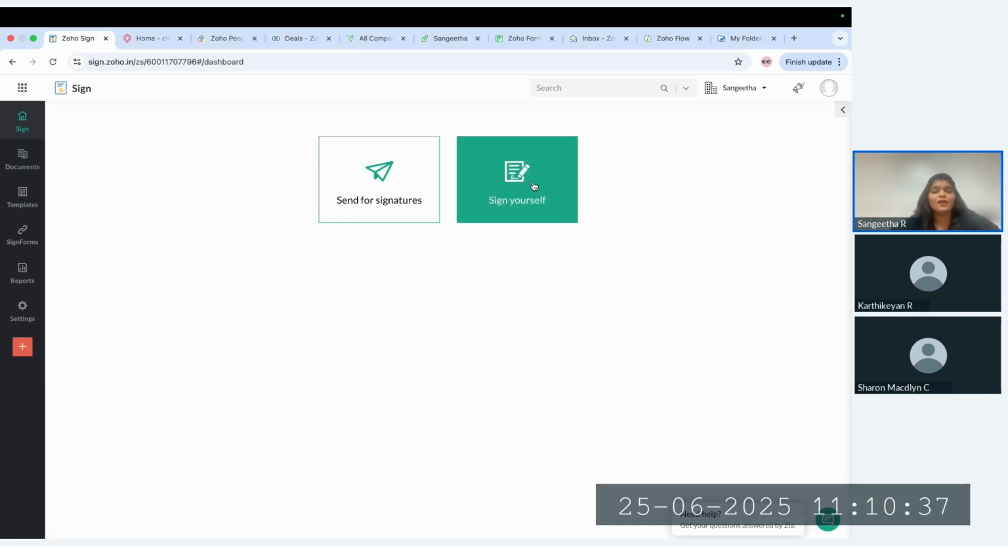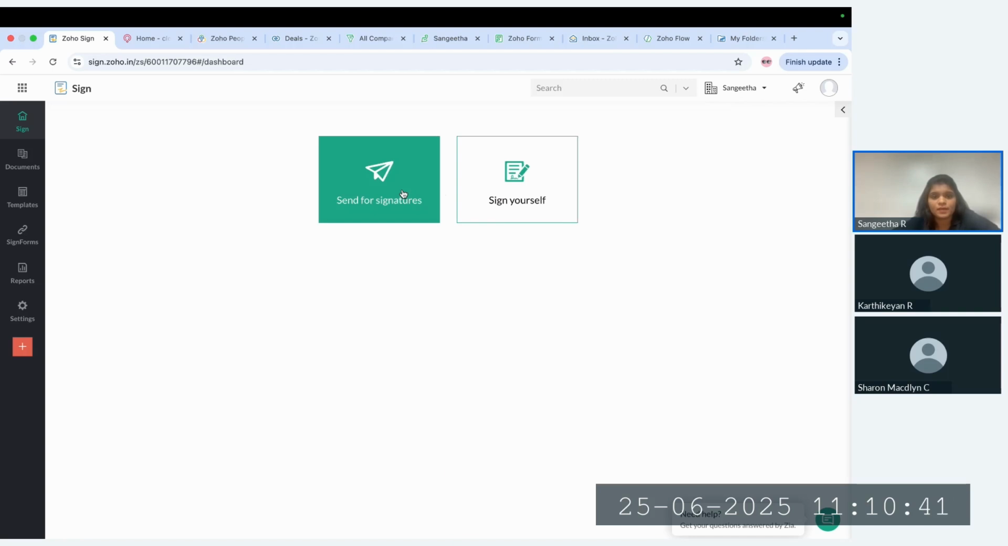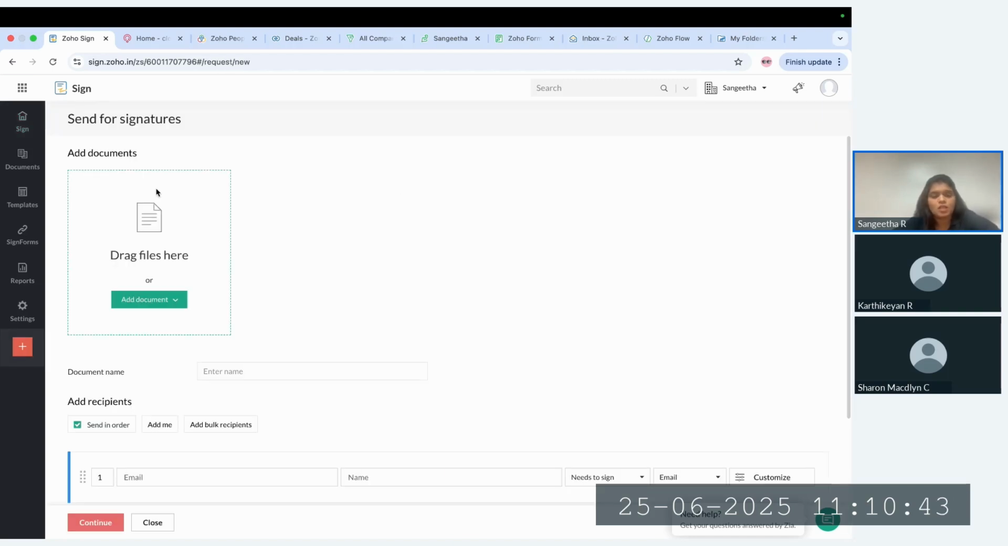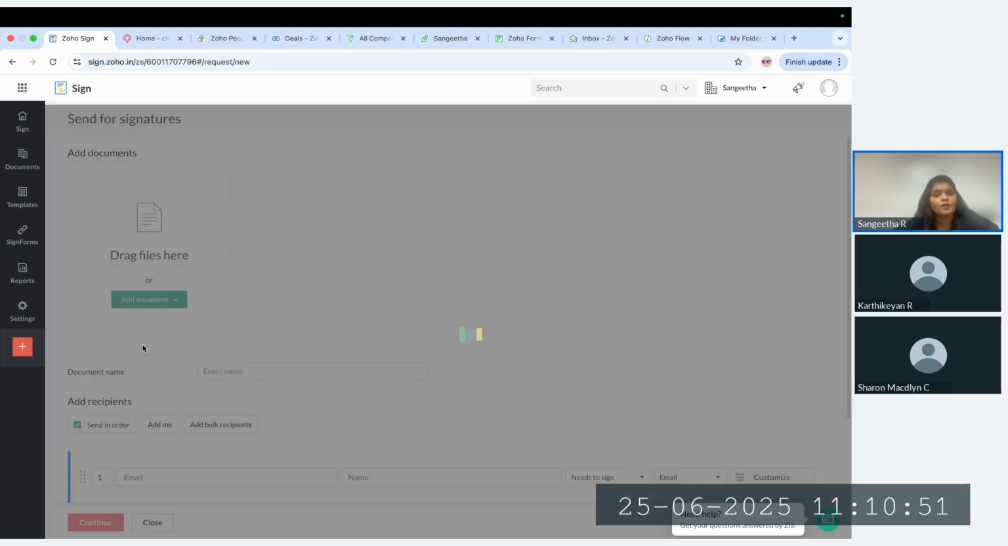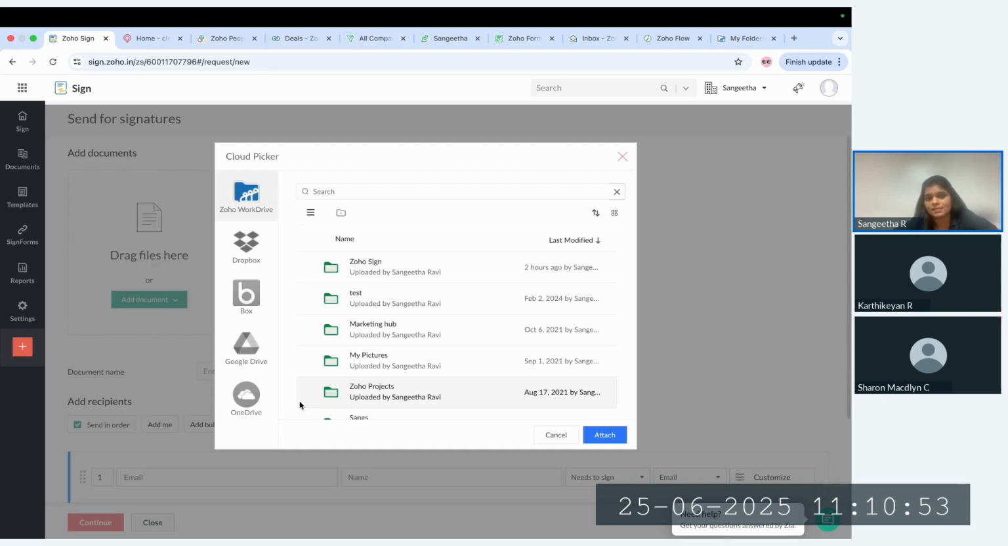Let's say I want to send a document out for signing. Then I have to choose this button, Send for Signature. When I come here, I have an option to upload the document for signing. I can upload it from the desktop, or if I want to upload from cloud services, that's possible. These are all the supported cloud services where I can pick my documents from: Work Drive, Dropbox, Box, Google Drive, OneDrive. So these are the ways I can upload my documents from the cloud.